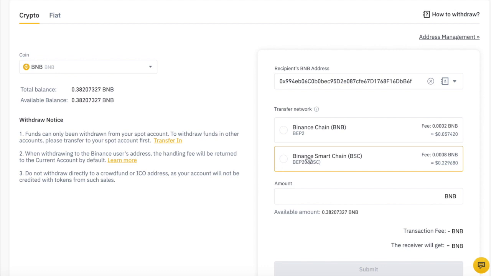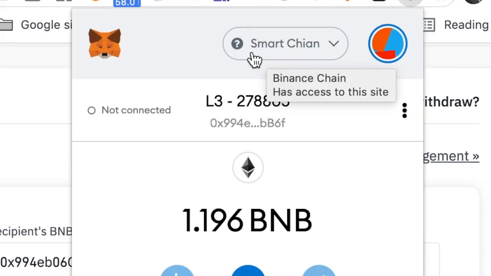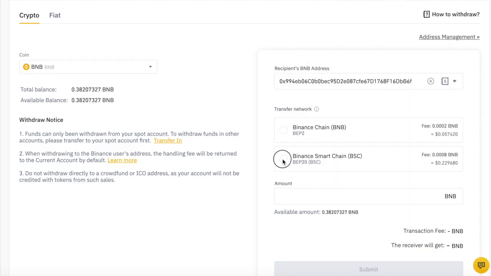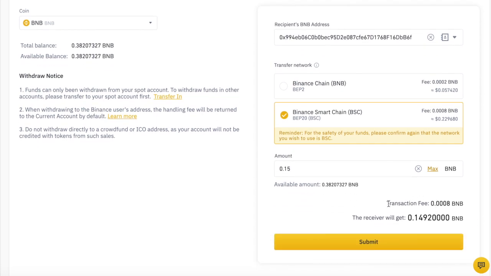The next thing I'm going to do is I've got these two options. I've got the Binance Chain or I've got the Binance Smart Chain. Well, we've just installed on the MetaMask the Binance Smart Chain. And if I come up to the top there, you'll see it says Smart Chain there. So I'm going to use Smart Chain. Then I'm going to pop in there the amount of BNB that I want to withdraw. That's telling me there's a transaction fee and this is how much I'm going to receive into the wallet. I'm then going to click on Submit.